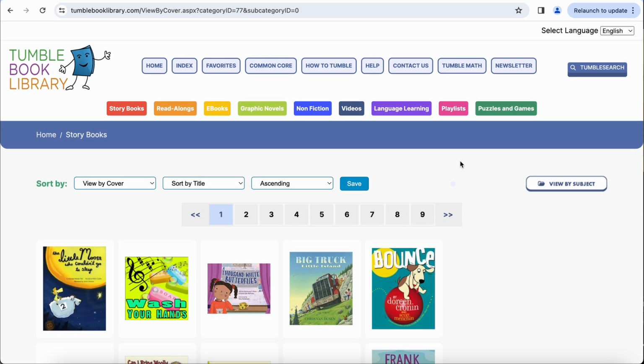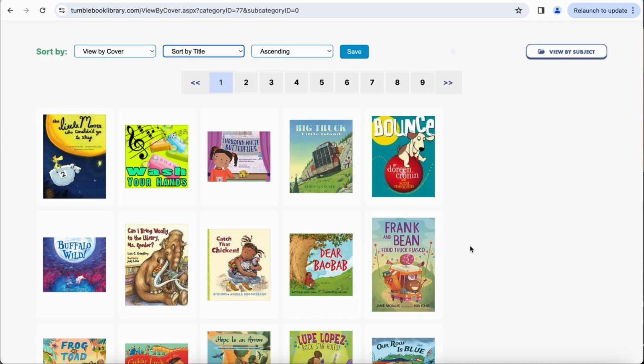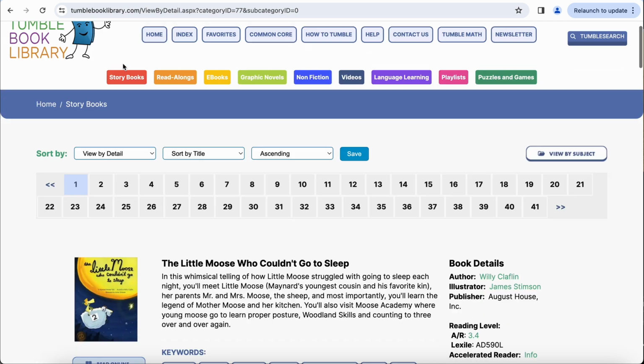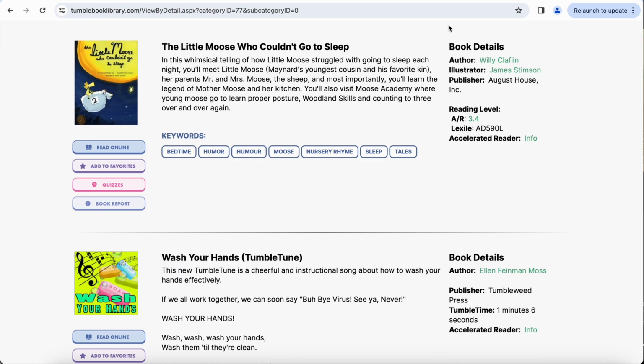We can also look by the author name, by newness to the collection, and so on. This current layout is the View by Cover option, which is arranged in a grid format, but there is also a View by Detail option, where we can read descriptions of the books, how long they are, and other information.